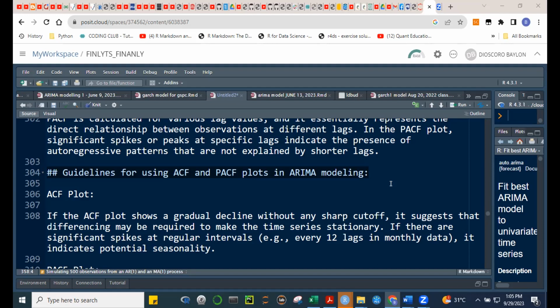You have to do some iteration, trial and error. And once you have several models, you'll have to compute the AIC for each. That can be very tedious. And you have to choose the model that gives us the least information loss, the Akaike Information Criterion, AIC. Okay? So those were the days when you had to do that manually.